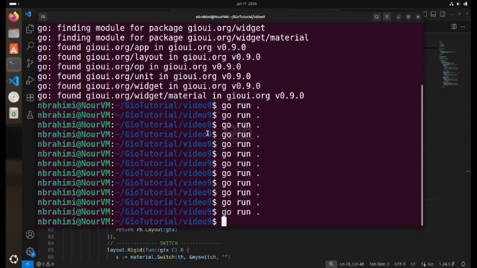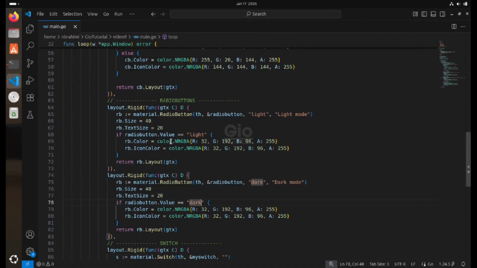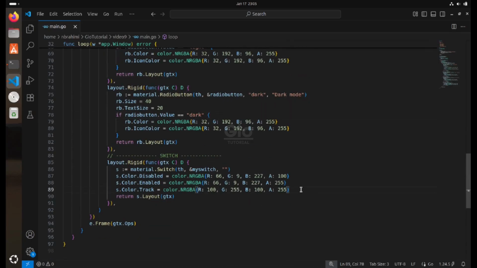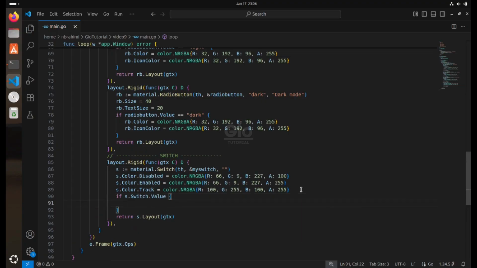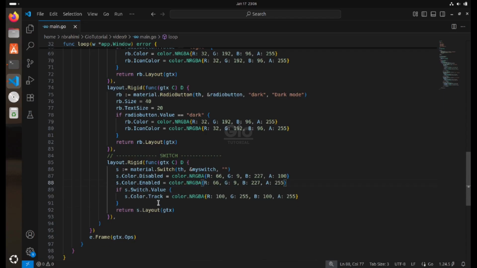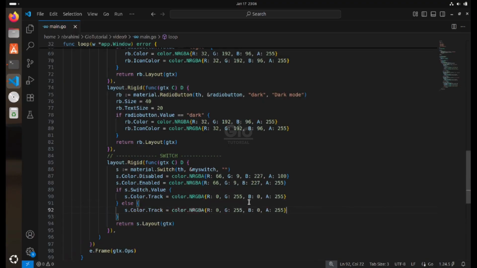I will customize the toggle switch now. We test the status of the toggle switch by checking if s.switch.value is true. What we can do in this case is change the color of the track. So I will take the color from above. If it's enabled, I will change the color to be more green. And if it's disabled, I will set the color to be red. I will also lower the transparency to 100.